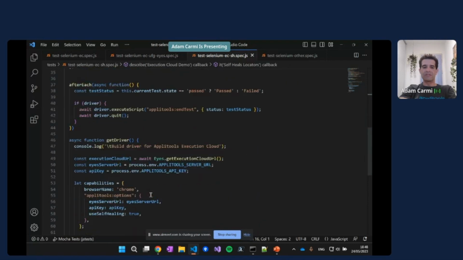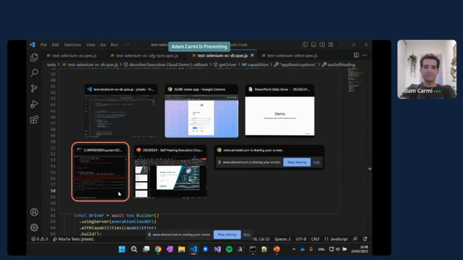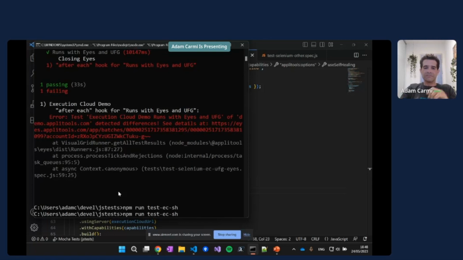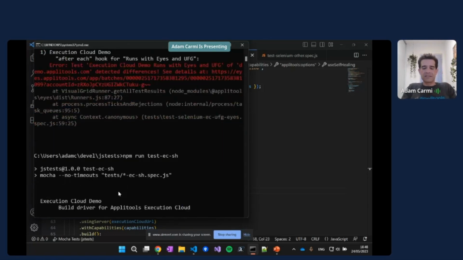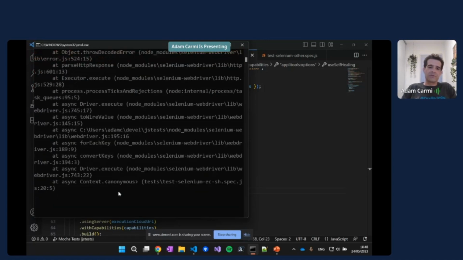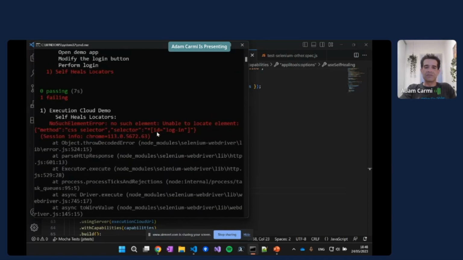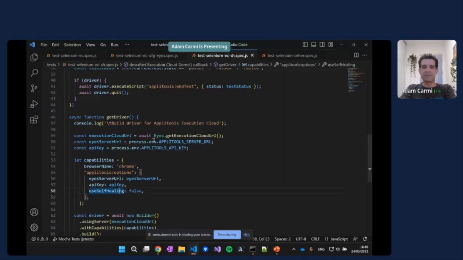We're also controlling self-healing, just to show that the test would really fail if self-healing is not enabled. Let's change this to false and run the test. So we're running it, getting the driver for the execution cloud, modifying the button, trying to perform login, and as expected, we got a no such element error. We're trying to find a button with the login ID and it doesn't exist, right? This is what we would expect.